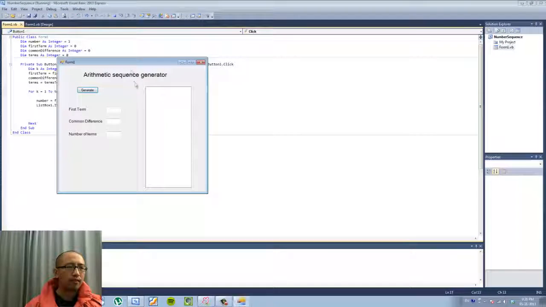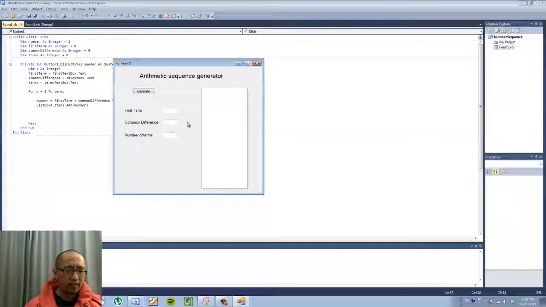So let's say I want 6 is the first term, common difference is 4, and I only want 4 terms, then it should only generate 4 numbers. See, it's only generated 4 numbers.